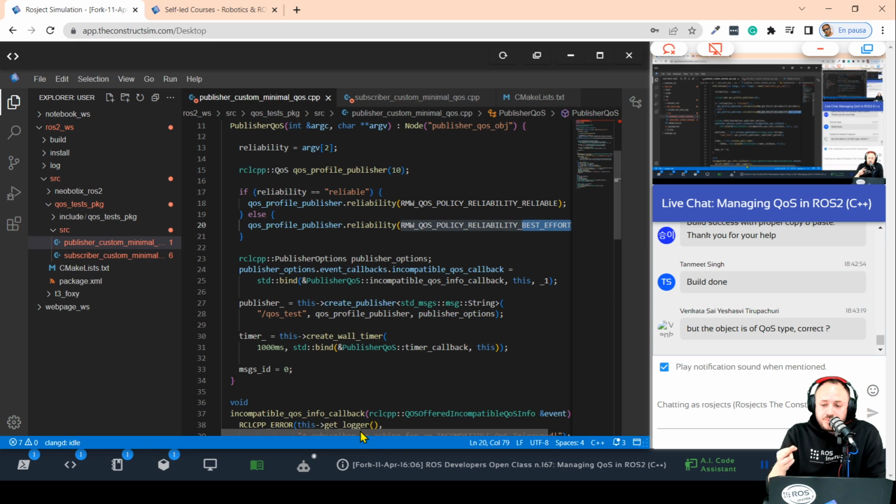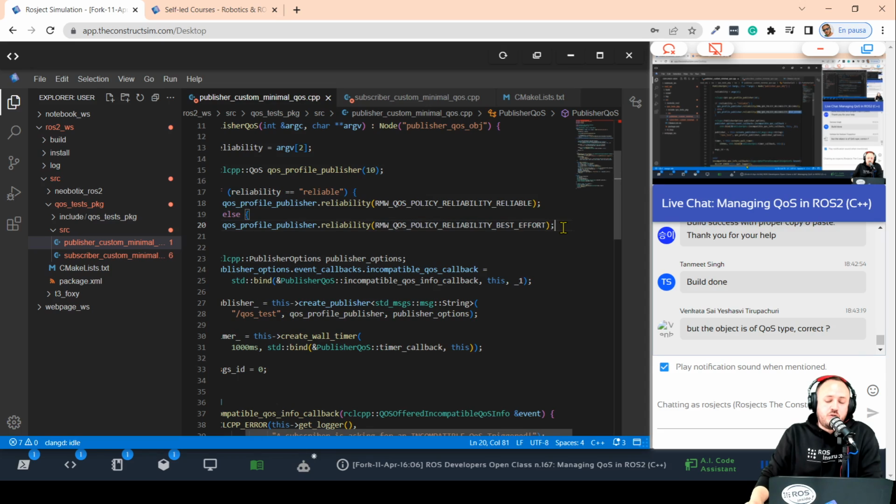The reliable setting is going to make sure that all the messages are sent and received properly at the other end, so it prioritizes that no message is lost. The best effort setting, on the other side, prioritizes that messages are sent with the least delay possible, so that the subscriber always gets the latest message, even at the cost of losing some messages. This is the difference between reliable and best effort. More or less, makes sense?